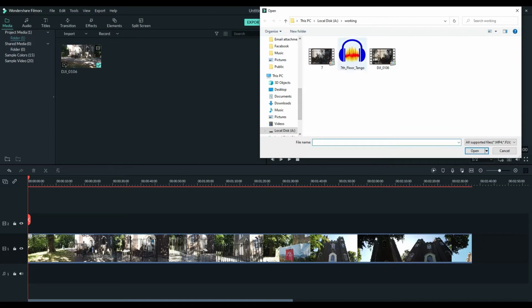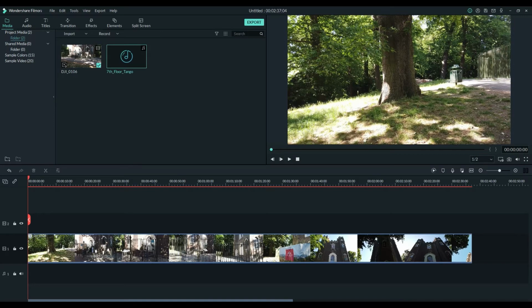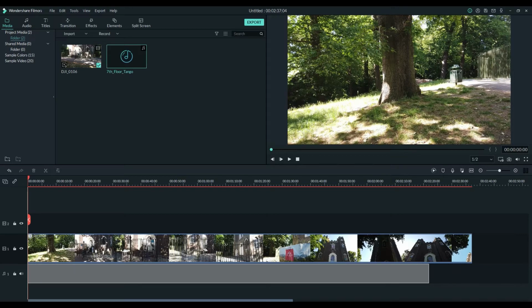Again, the same process, exactly the same process as it was with importing a film clip. I've just selected the audio, which is this one here, select open, and there we go, it's put it up there. Now again, you can click the plus to put it on the timeline, or you can click and drag to put it on the timeline like I have just here.